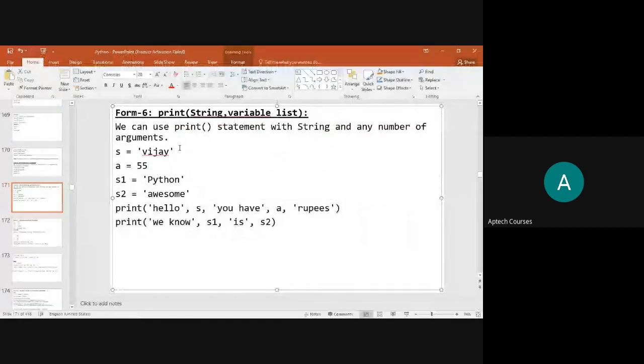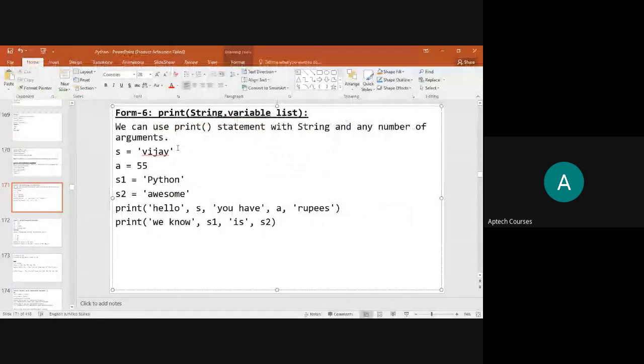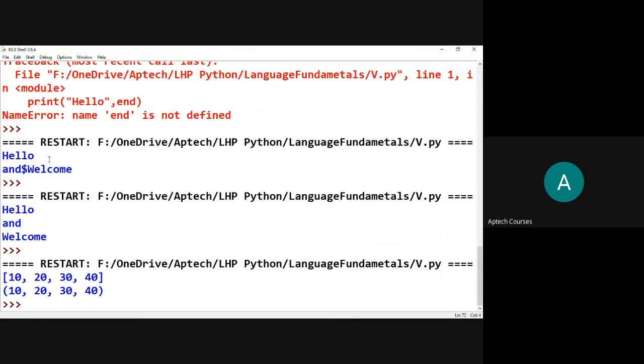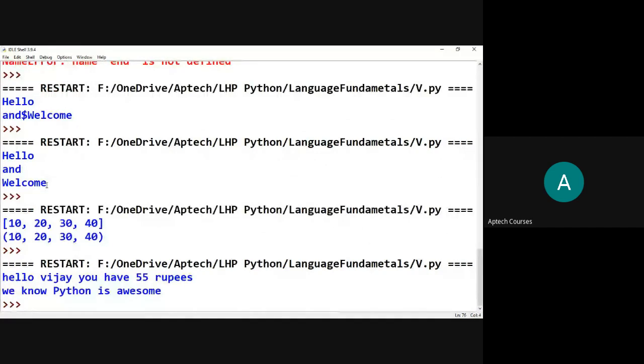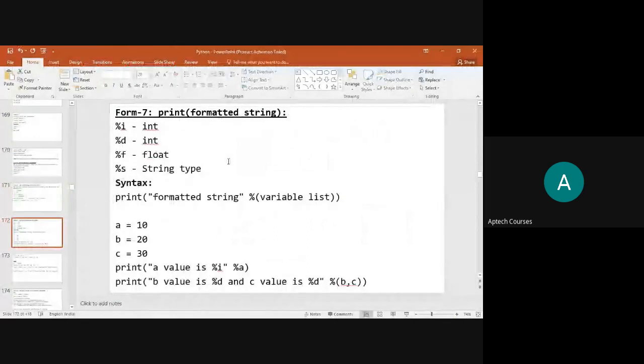Print statement with the string and any number of arguments, a variable number of arguments. Form 7: printing the formatted string. As I said in the beginning itself, it is the syntax.